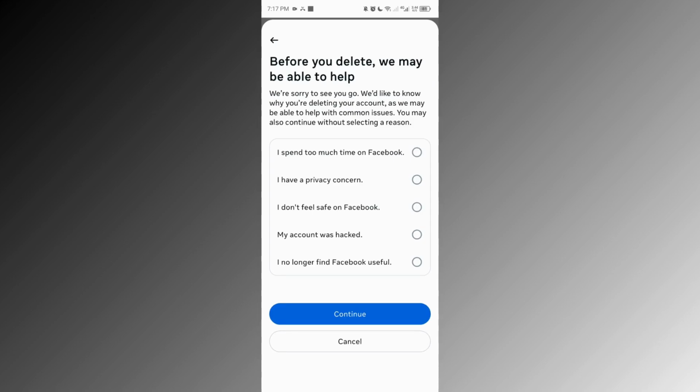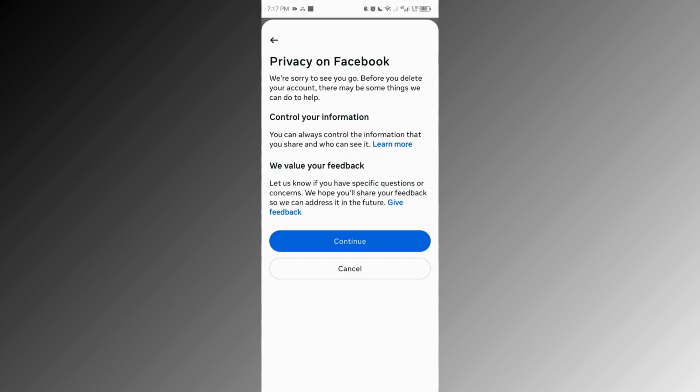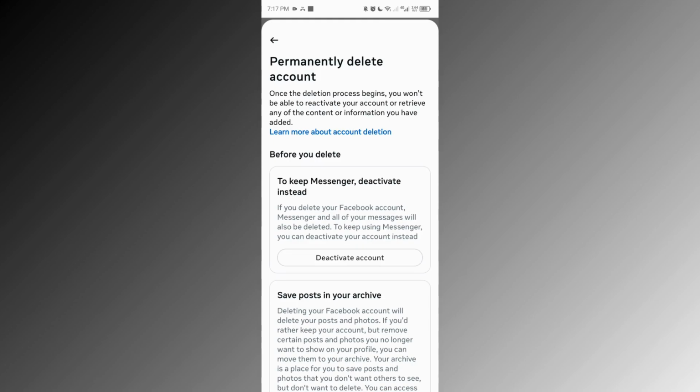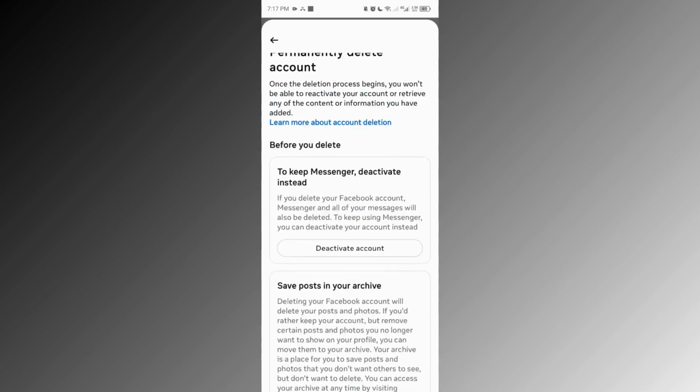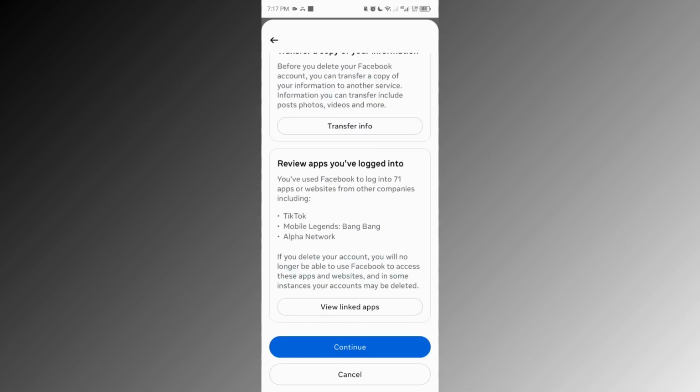You can pick a reason from the list, then tap continue, and you'll see a message saying, "We're sorry to see you go," and Facebook might give you some suggestions to keep your account. But if you're really sure, tap continue again. Next, you'll get a final warning that once your account is deleted, you won't be able to get it back. So make sure you're completely sure about this. If you're ready, tap continue.